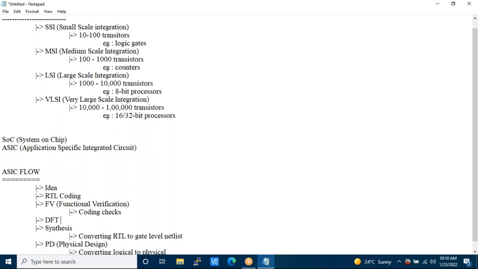DFT, when writing the RTL code itself, will try to introduce these scan chains also. That means in the RTL code itself it has to be inserted. The scan chain information has to be present in that RTL code, and later during the synthesis stage, that also gets converted.